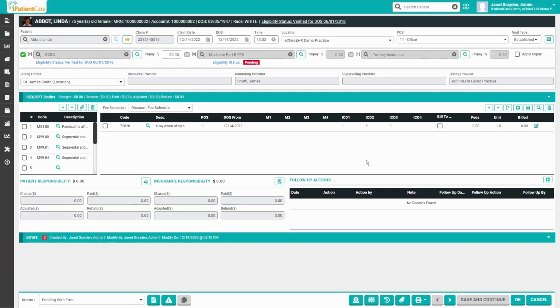Okay, so once we have this claim up, we're going to have data up above that shows us the patient, claim number. We could make adjustments if we need to with the date or date of service. We have our place of service we can select and our visit type. One really helpful feature though for billers is this button off to the right called View Visit Summary.